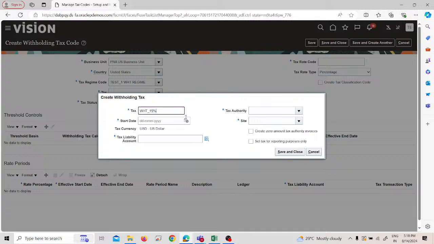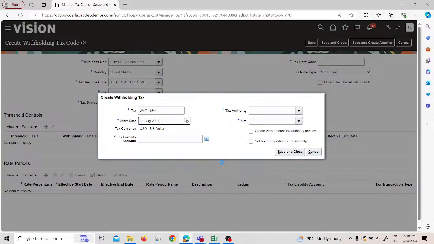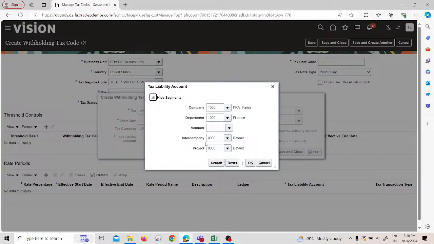that is 15%. The date will be defaulted to today's date. So for the tax liability account, we have to create the valid combination on which the withholding tax amount will be recorded. We can see it from the report options, or we can see it from there. So now from account.